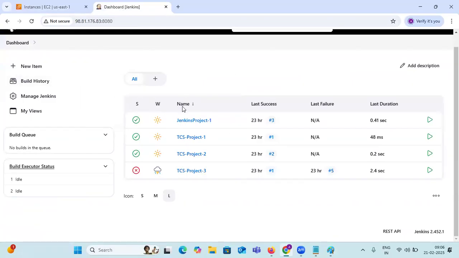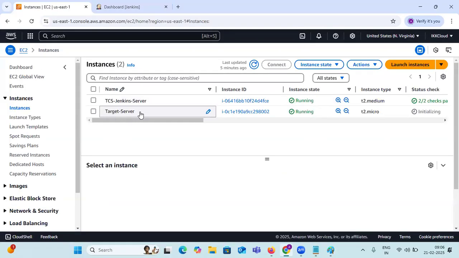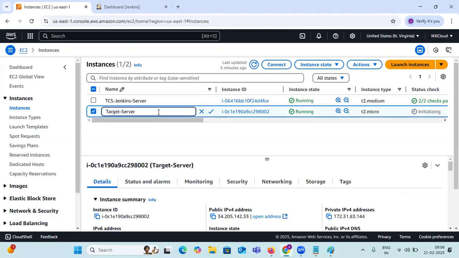So by using this Jenkins dashboard, create a project and run the build pipeline. Once the build pipeline succeeds, this system becomes a web server. I want to deploy one web application on this target server. This is the deployment server, or a production server, whatever. I want to deploy the web application on this target prod server.